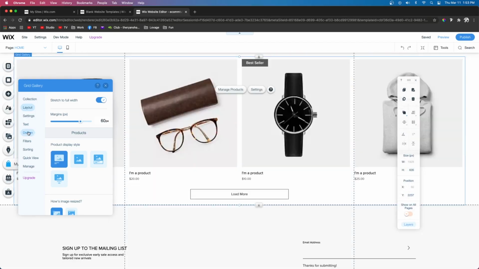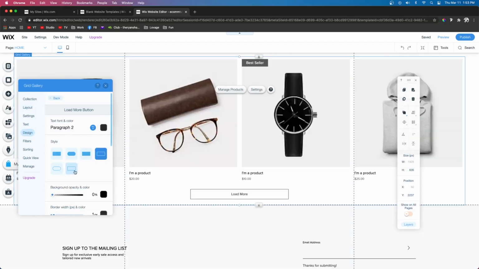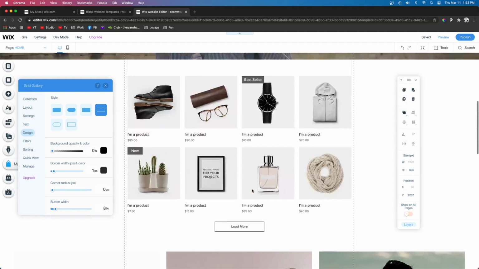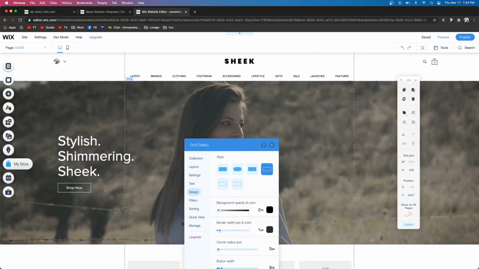And then we're going to come over to design. We're going to do load more button. We're going to scroll all the way down to the bottom to where it says button width. And we're going to make this about like 15, maybe 10. 8. There we go. I think that looks good. And that way it kind of matches this button design a little bit more.